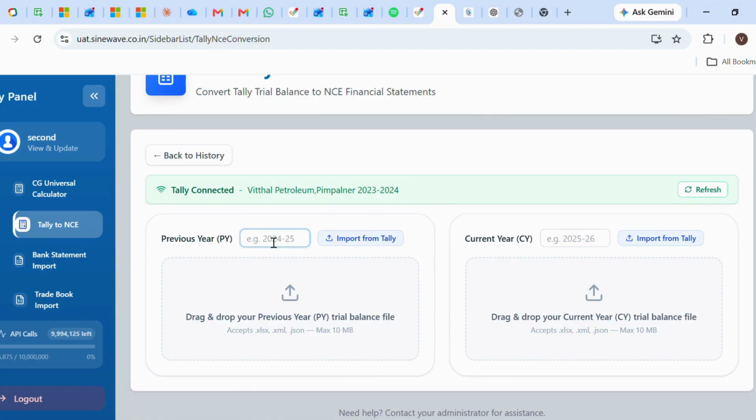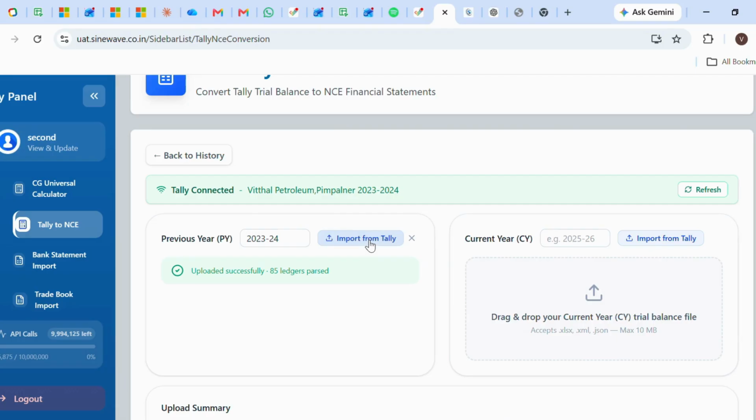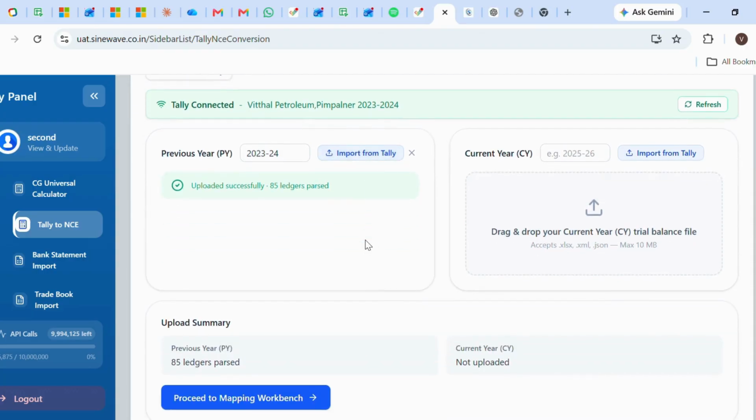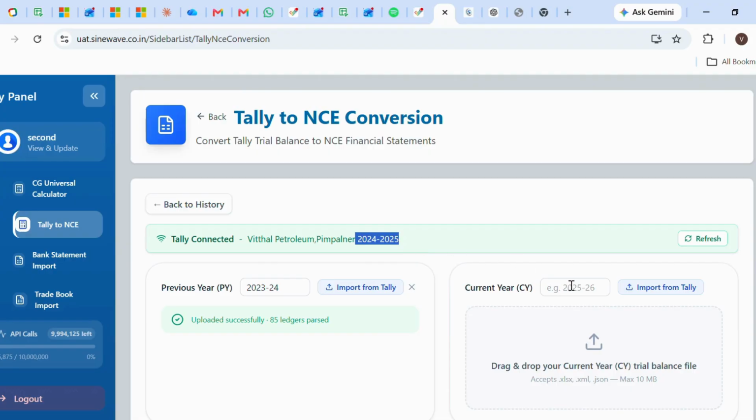The system allows you to import both the previous year and current year trial balance directly from Tally. First, select the previous year and import the required Tally trial balance file. Once the file is uploaded, SineWave Cloud automatically processes the data and parses the ledgers. The uploaded data is now available for the conversion process.